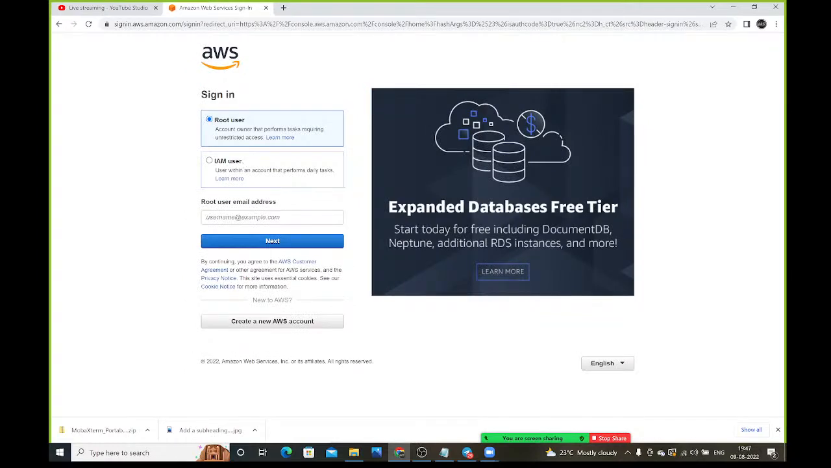See here, guys, if you don't have the account, just click on create a new AWS account. This is the home page. Just click on create a new AWS account. They will ask some questions. Just give the details for that, guys. Your account will be created.